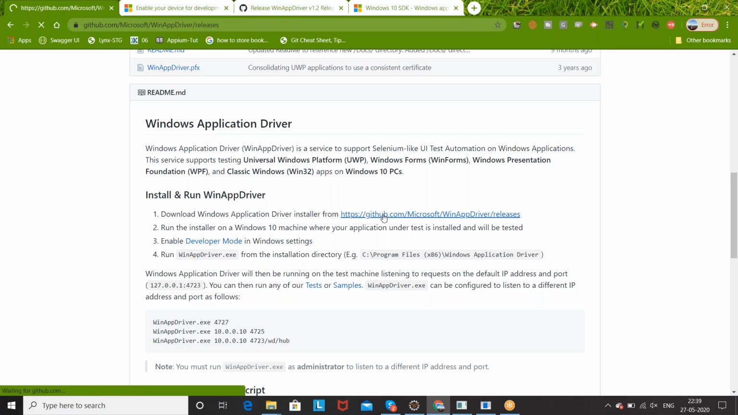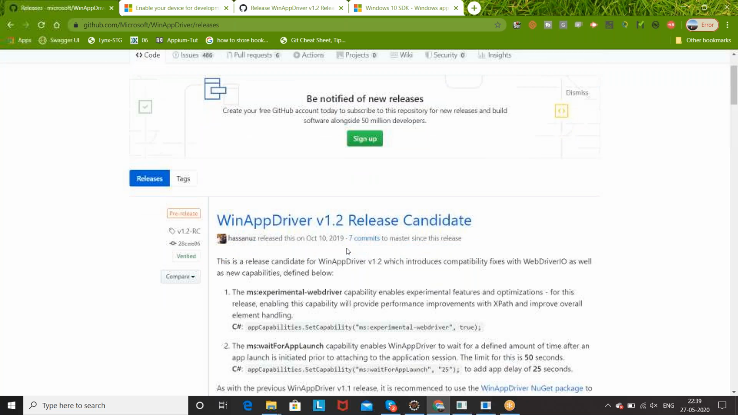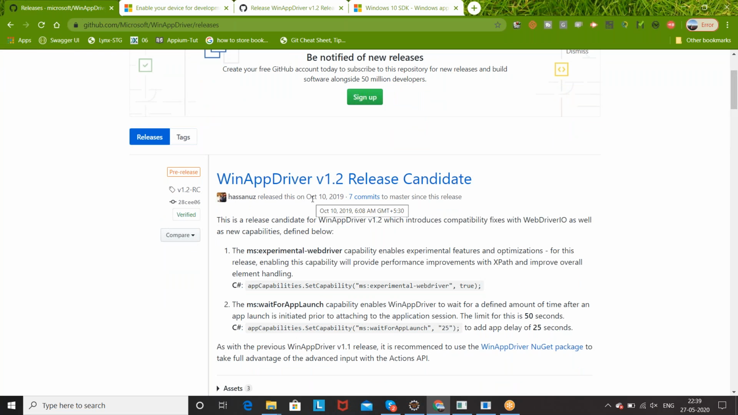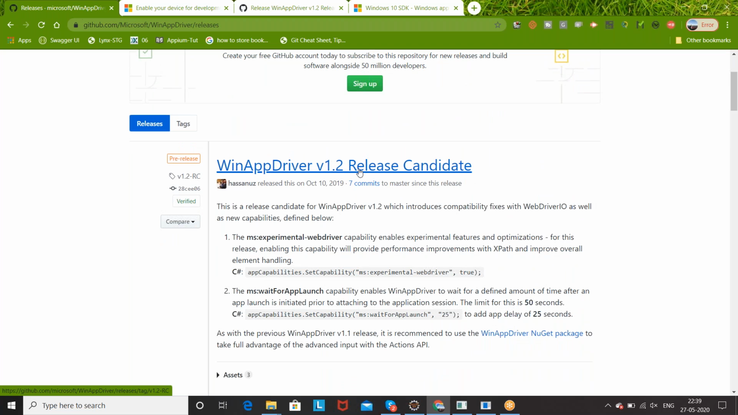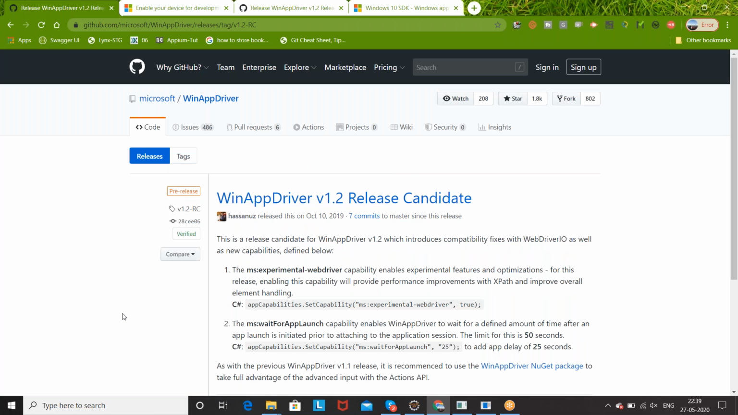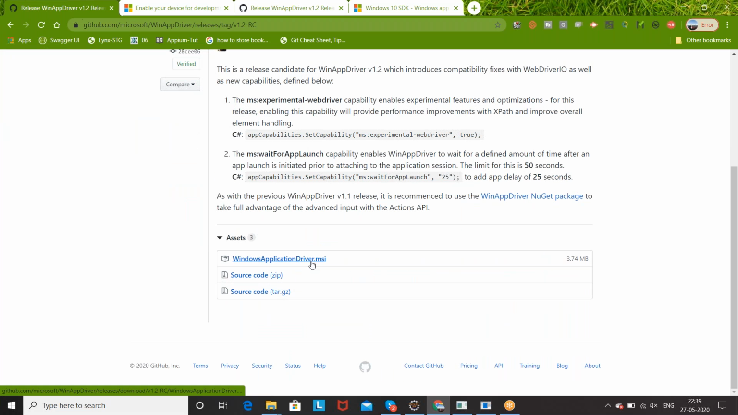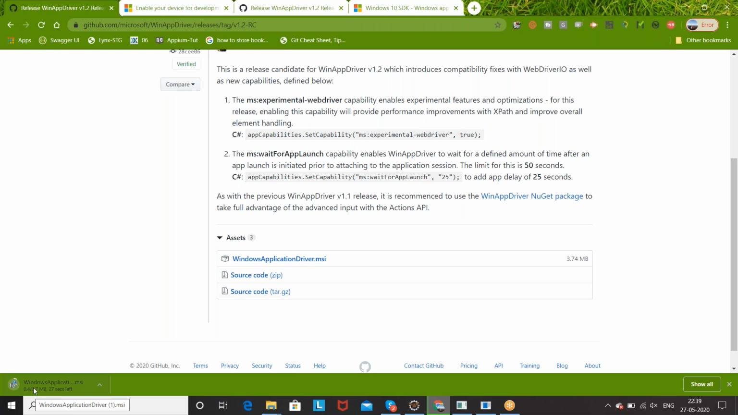The moment you click on it, you can see this is available. They launched it on October 10, 2019. This is quite a stable version, and they made around 7 commits there. So you just need to download this release candidate. This is the thing you have to download, this .msi file. So let me download it. I click on it. It's very small, around 3.7 MB only, right?